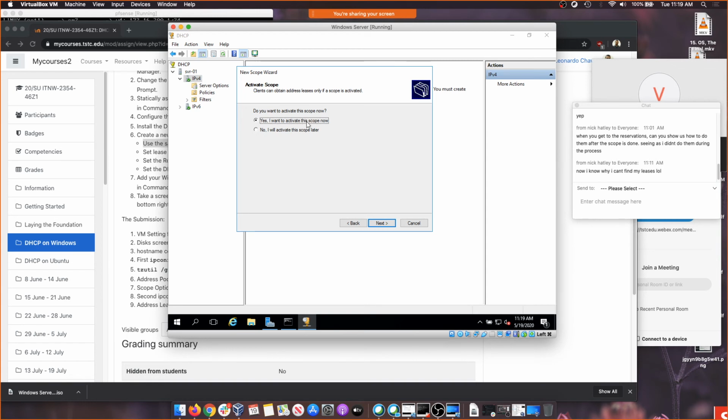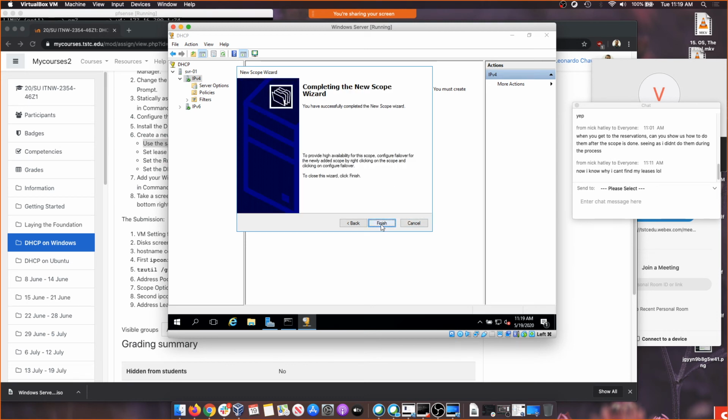Do you want to activate the scope? This is the last bit. If the scope is not active, it will not work. It will not assign IP addresses. So yes, you want to turn on that scope.